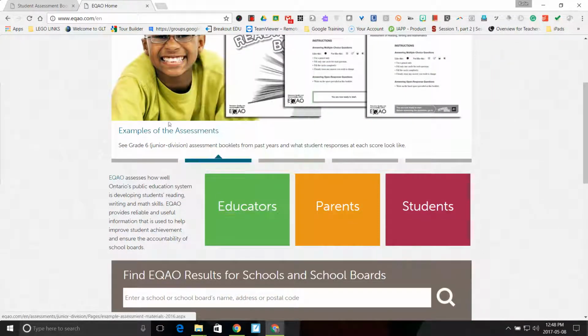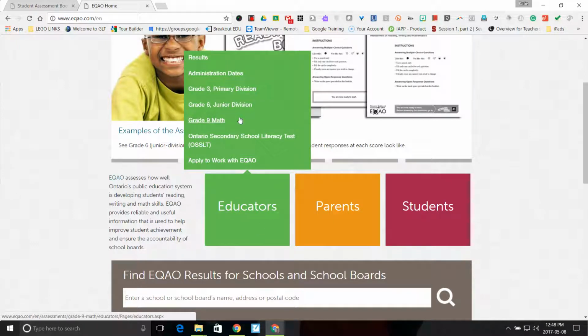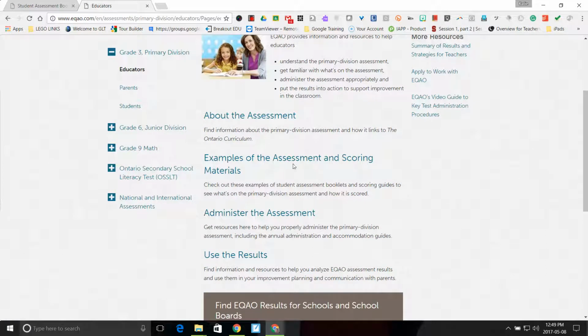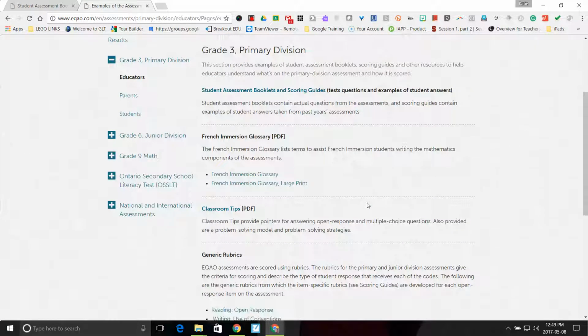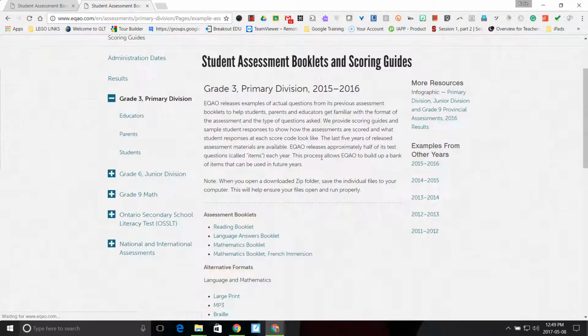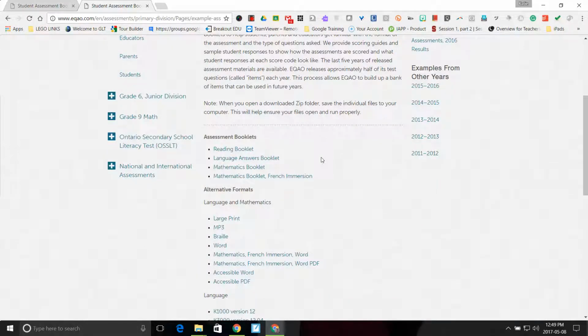So you're going to go to EQAO.com, click on educators and choose whichever grade. I'm going to choose grade 3 for now. All right, you're going to go to examples of the assessment and scoring materials. You're going to go to the student assessment booklet and scoring guides up here. And then the booklet that you want to get is the accessible PDF. This is the one that works the easiest using Google Read and Write. So click on accessible PDF.